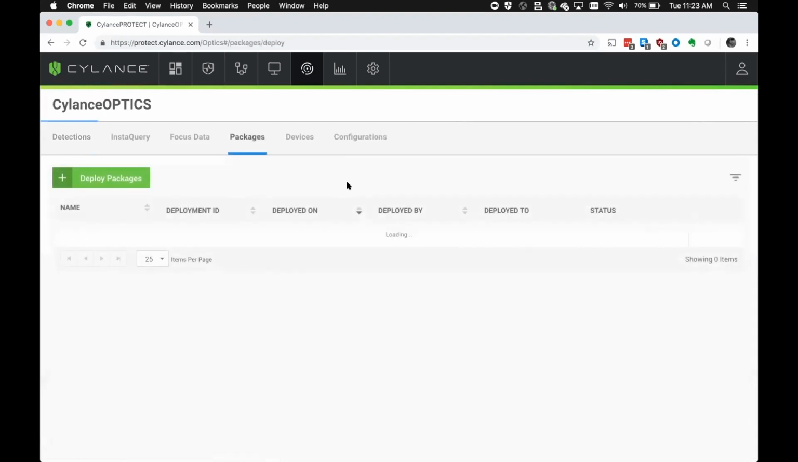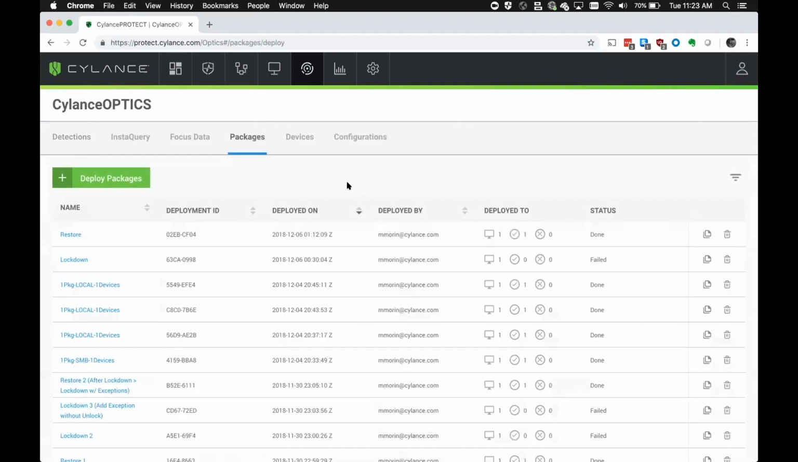But we also have a package deploy feature. This interacts with a Python interpreter on each endpoint running CylanceOPTICS version 2.3 or higher, and allows us to run scripts against endpoints to either collect additional information, remediate infections, run additional in-house or third-party applications, or generally just interact with the endpoint in a much more intimate manner.